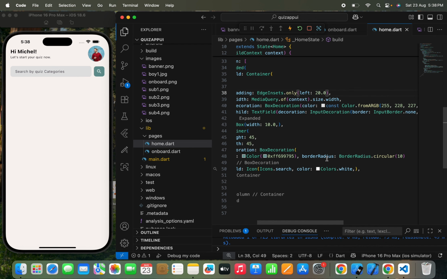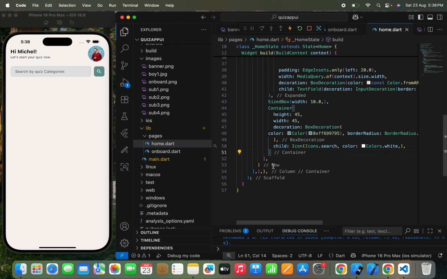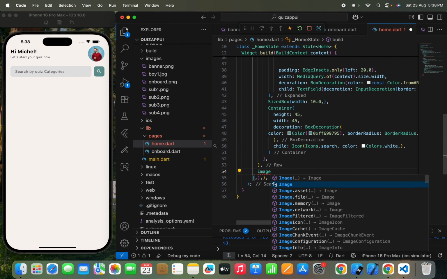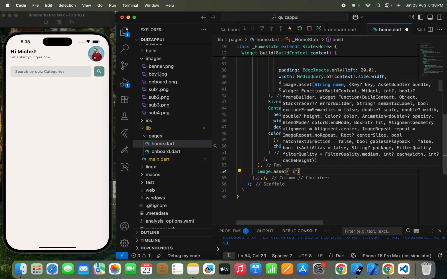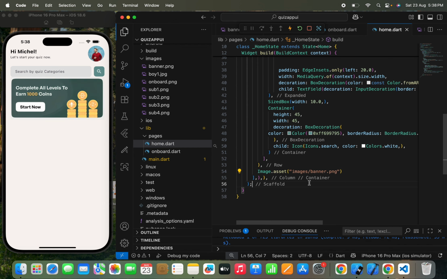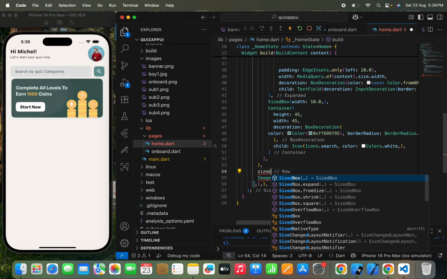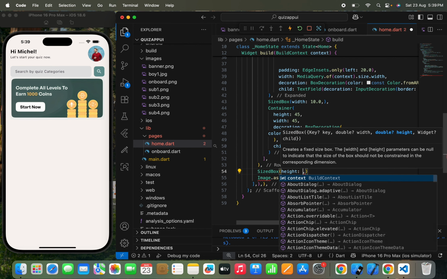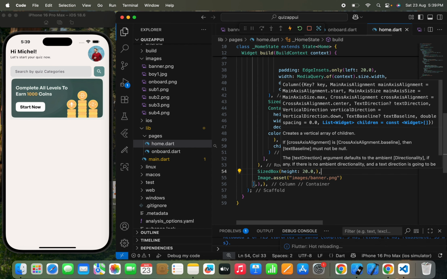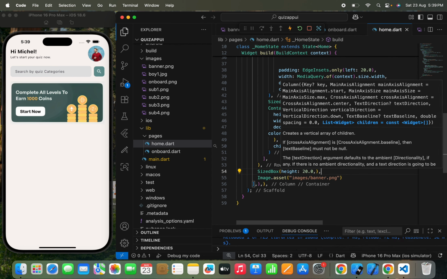Now once we have shown this, just below I'm going to do one thing. Here I need to show some image, so I need to write Image.asset. We just need to pass the images folder name and the image file name, which is like banner.png. Okay, so this is the banner that I need to show. I just need to pass a SizedBox. We can write height 20.0, that will be enough, I guess. Okay, so once we do this, here you can see all the things.